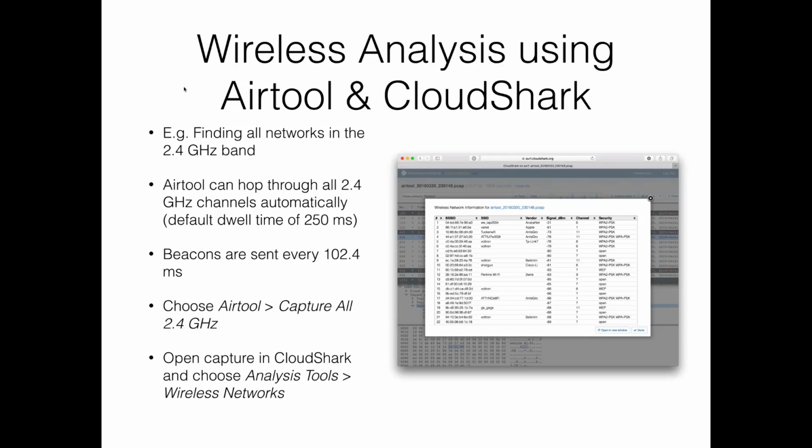250 milliseconds. If you're familiar with wireless networks, you know that they advertise their presence using beacons. These are management frames, and they commonly do that every 102.4 milliseconds. So by having a dwell time of 250, there is a chance we can get at least one beacon from the networks that are advertising on the channel we are set to, or we are listening to.